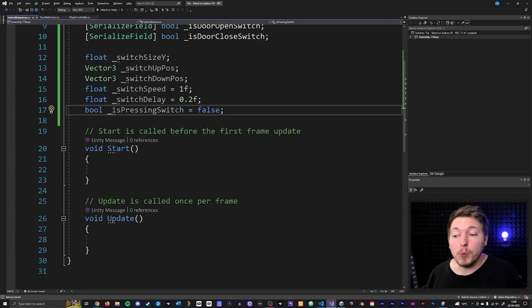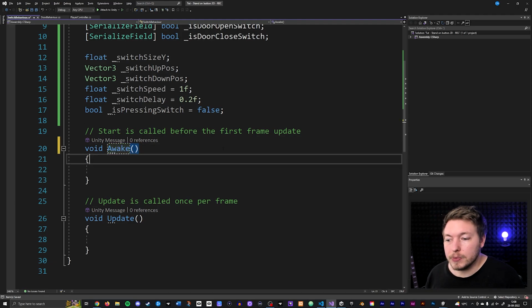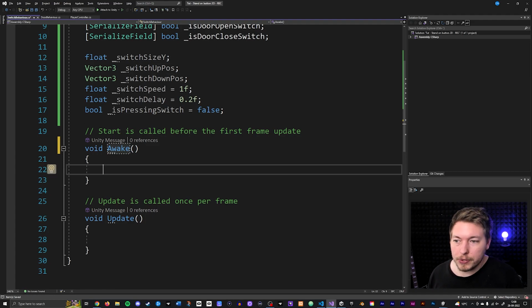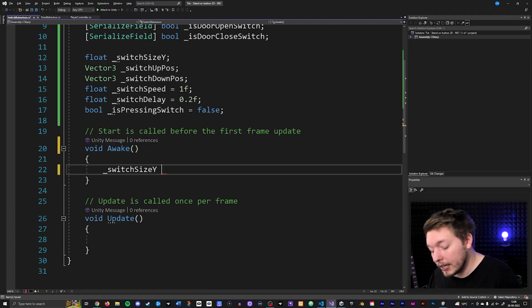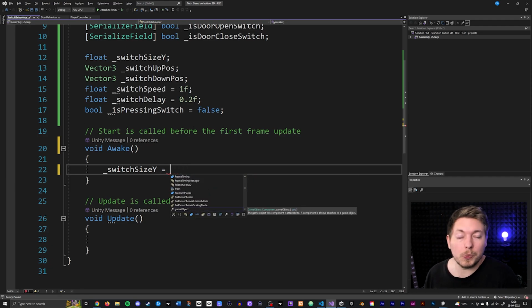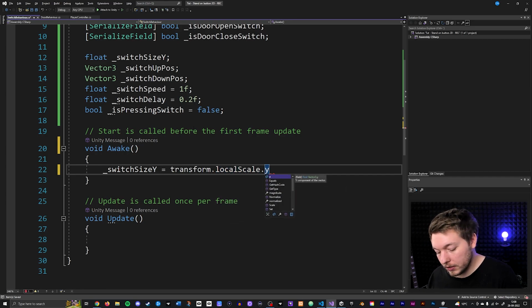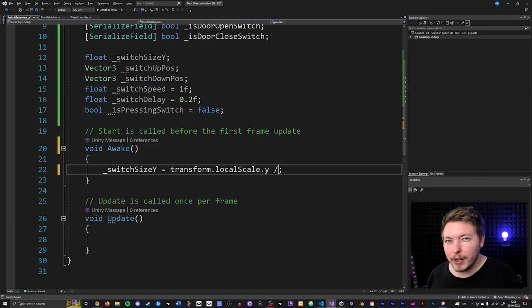Next, I'm going to go inside my awake method, which right now is set to start. So we're just going to change it to awake. And we're going to assign some of this data. The first one here, where we get the switch size, we're actually going to get the half size of the button, so we don't press it too far down. So I'm going to set it equal to transform.localScale.y, because we don't need to write gameObject in front of it. So we get the scaling of the y-axis. And then I just want to divide it by 2. Because by dividing it by 2, we now have the half size of the height of this particular switch here.